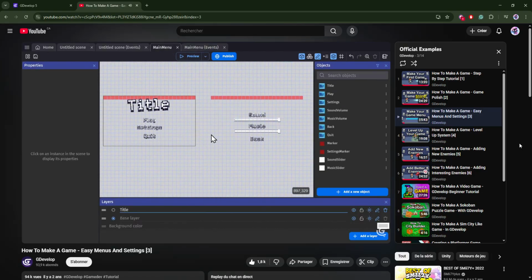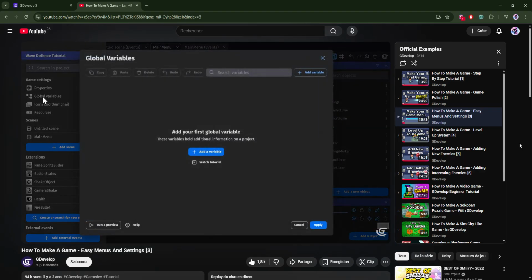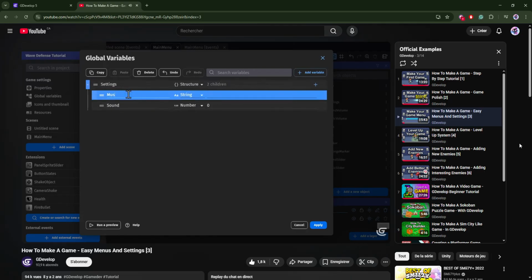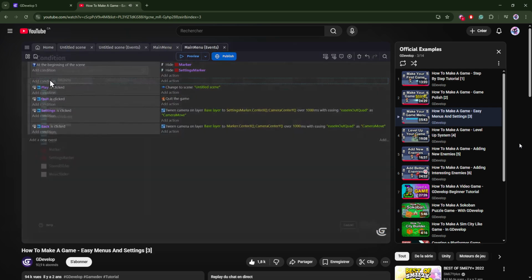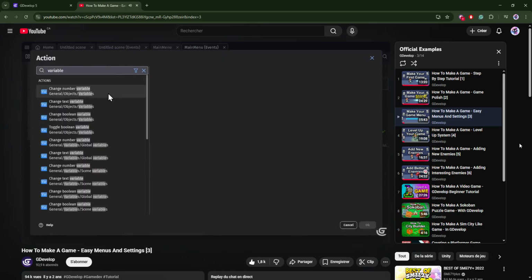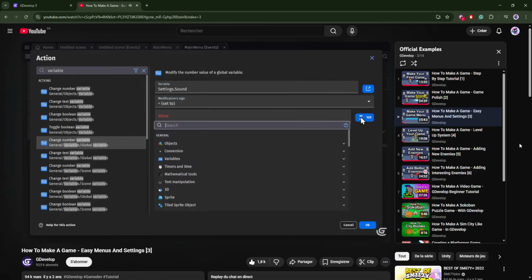Now let's make the settings do something. So we're going to create some global variables. We'll make a structure. Call this settings. Make one for sound and music. All right. Now we'll go back into the event sheet and make it so that the value of the sound bar or the music bar dictates that variable. And we'll use the expression builder to get the value for that bar.